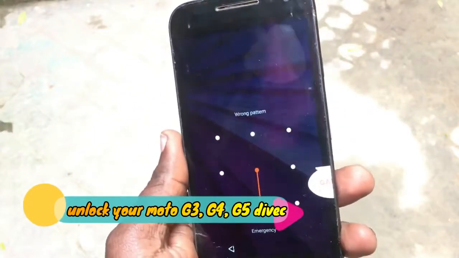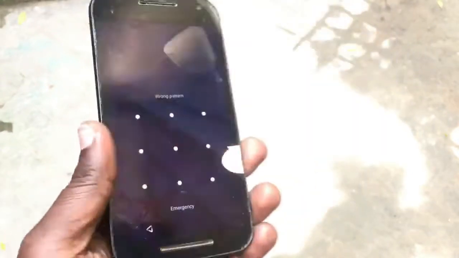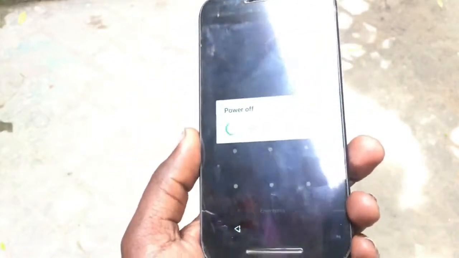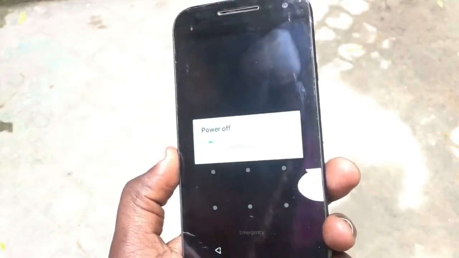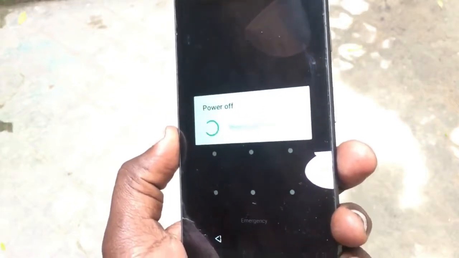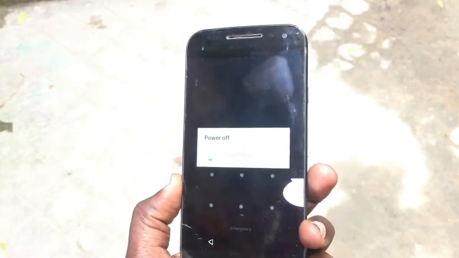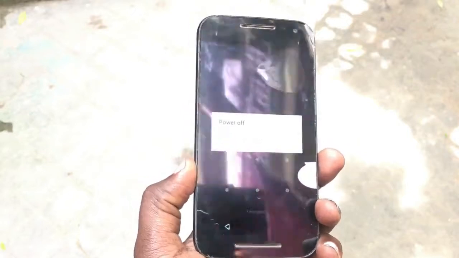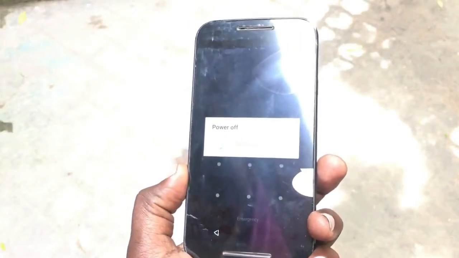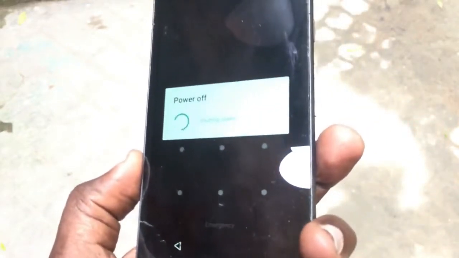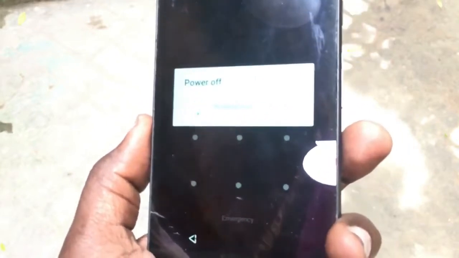In this video I'm going to show you how you can fix a forgotten pattern lock or password on your Moto devices. This method will also work for hard resetting your Motorola device. It works on all Motorola phones, like the Moto Z2, Z3, Z4, Z4 Plus, Z5, all the Motorola Z series phones, and it also works with the E series phones. It also works with other phones which have stock Android.